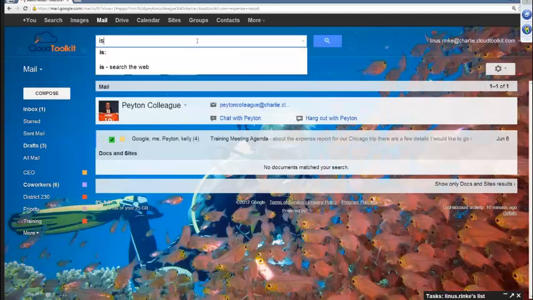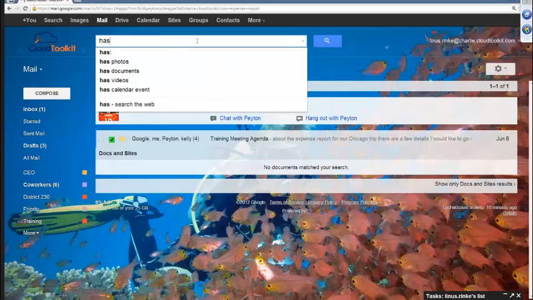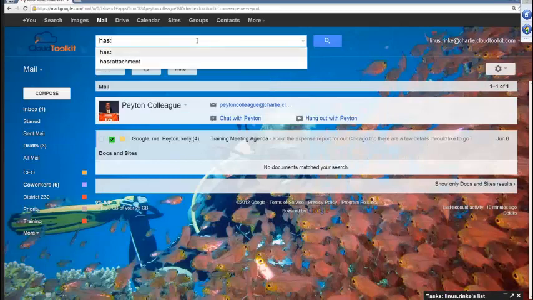And finally, there is the has operator. So I can search for any emails that have photos, any emails that have videos, attachments, and I can even search for any emails that have attachments in general. So again, those four basic operators are going to be from colon, to colon, is colon, and has colon.